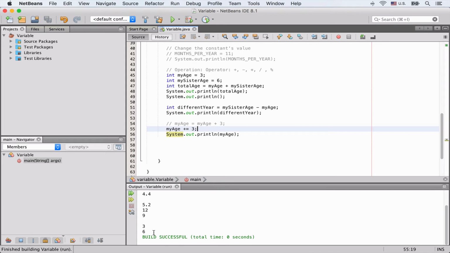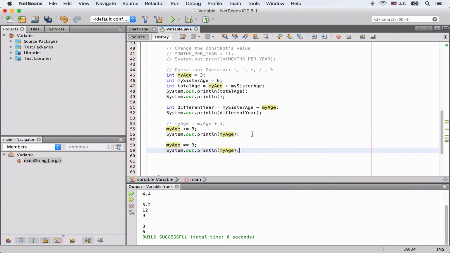Oh, it's still 6. Yeah, because plus equal is a shorthand arithmetic operation. We can use it instead of equal, my age, and the plus sign. We can do the same with multiplication: the multiplication sign, assignment sign, and 3, and print it out. You can see my age value before is 6, and now after we multiply by 3, we have 18.